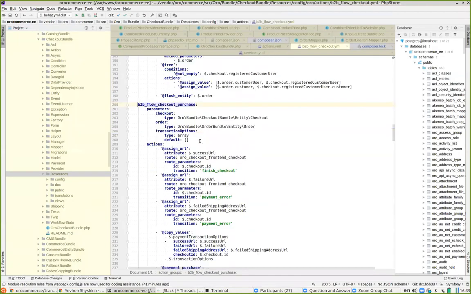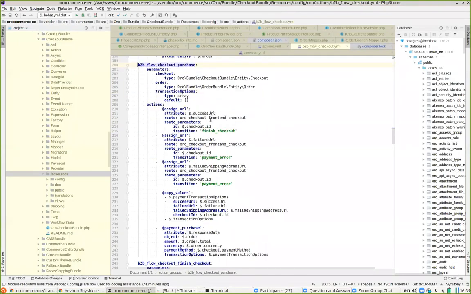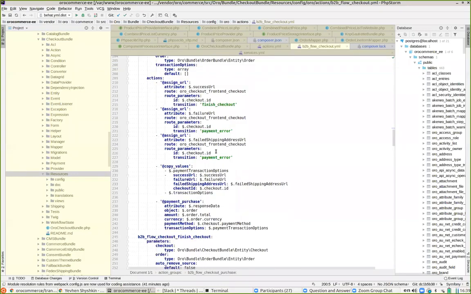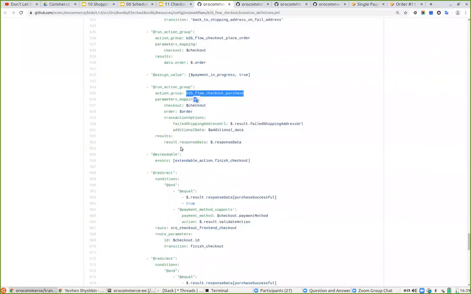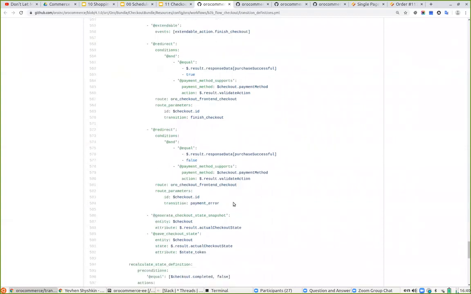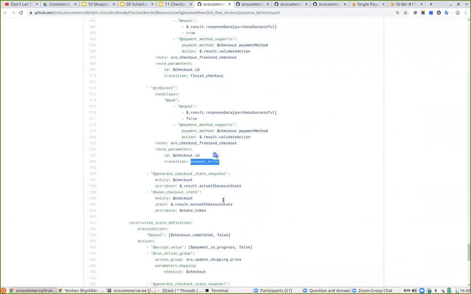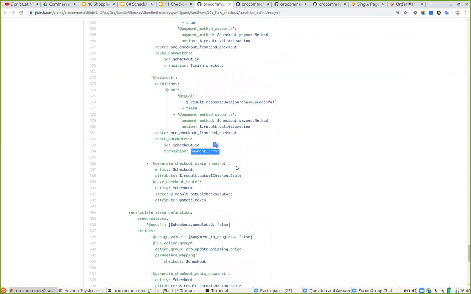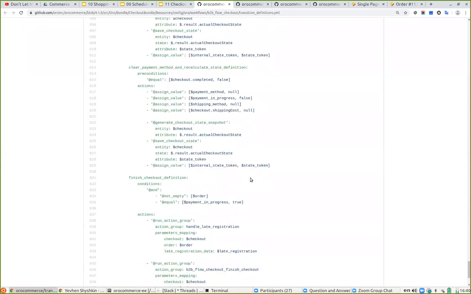So here it is. Here we're generating the success URL, payment URL, and payment errors URL, in case we need to generate a customer, and we are doing the purchase. So it's the place where actual payment is happening. And then we're checking whether everything is all right or not. If it's not all right, we're directing to the transition called payment error. Otherwise, we are continuing the checkout. And by doing that, we're actually completing it and finishing it.